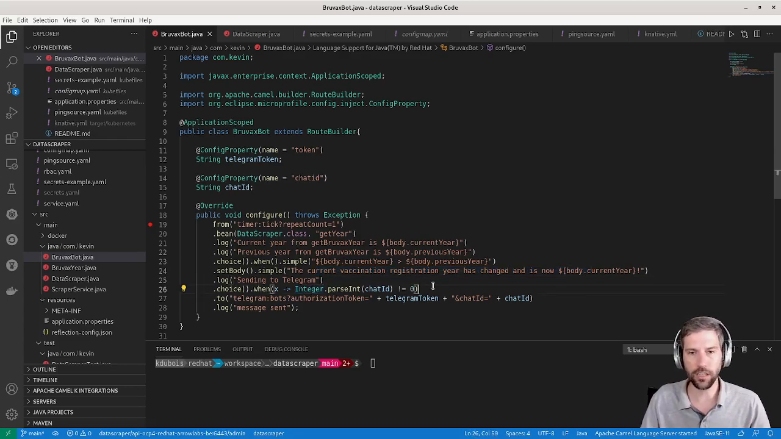If the chat ID is not 0. So, as long as we have a chat ID set, we're going to assume that everything for Telegram is configured, and we're going to send our message to Telegram. And that's basically all there is to it, right, in terms of the route. So pretty easy to build.